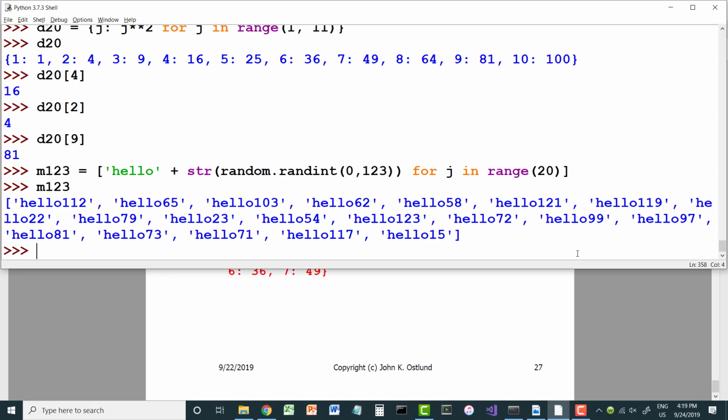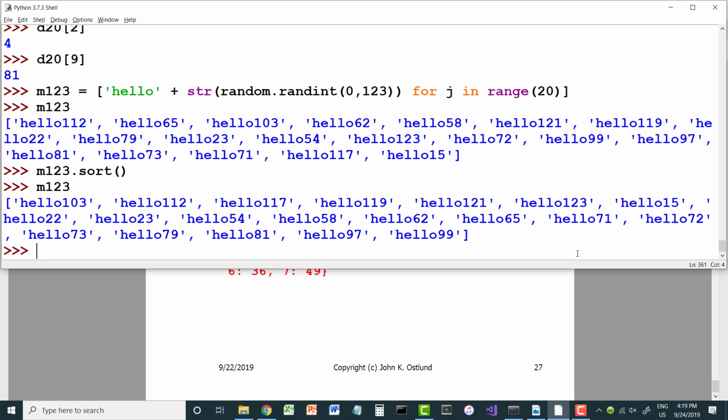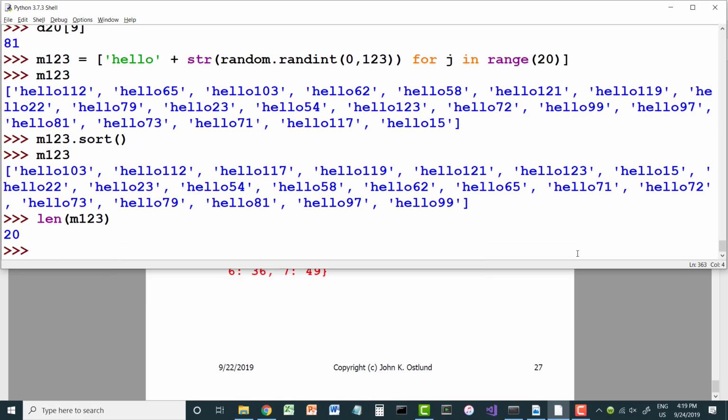Now, I'm curious, are there duplicates in there? M123.sort. I don't see any, I thought I saw one, but I don't see any duplicates in here. Well, that's dumb. Of course, a list is not a set, so even if there are duplicates, they should appear. The length of this list is 20, so I have 20 values in there. But that doesn't tell me whether I do or don't have duplicates. Other questions?